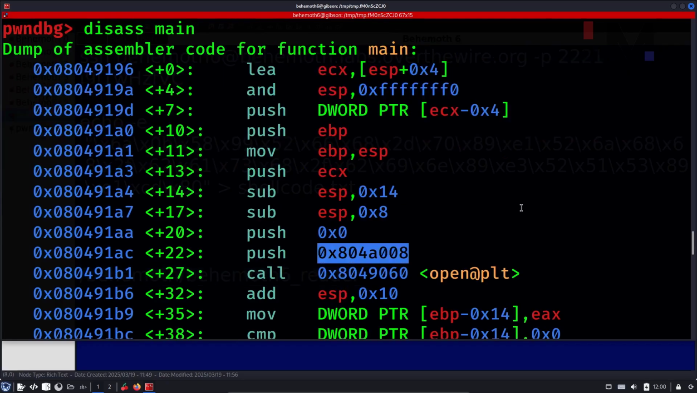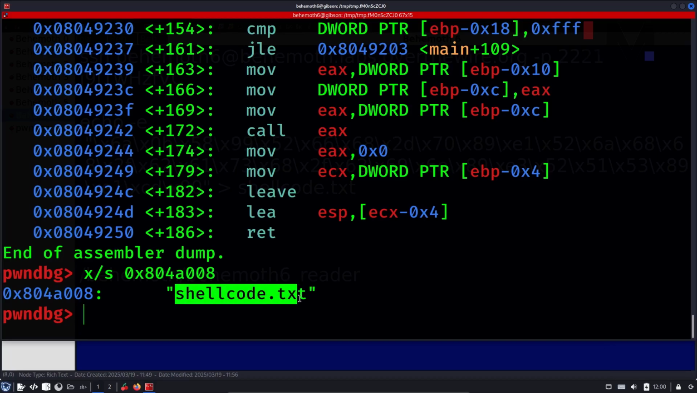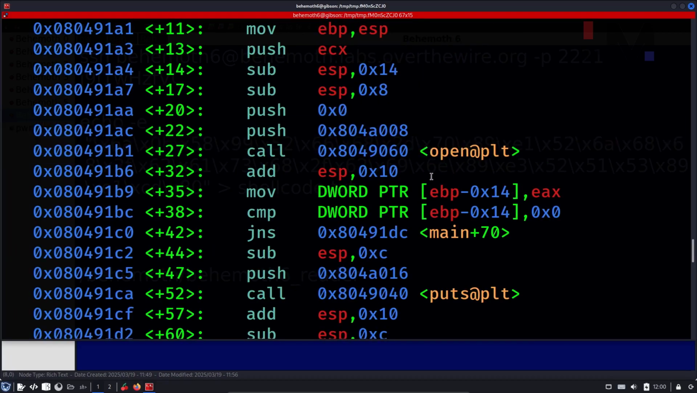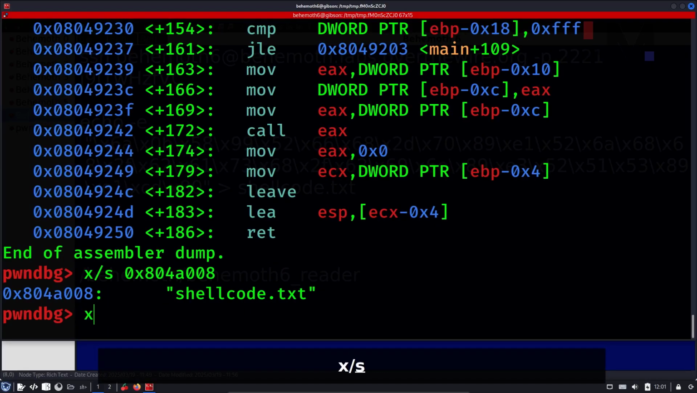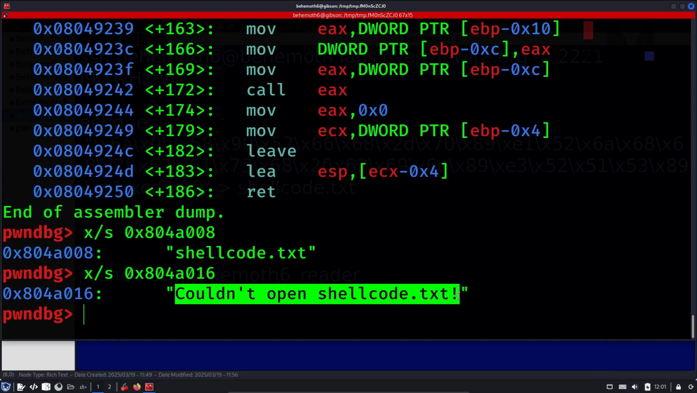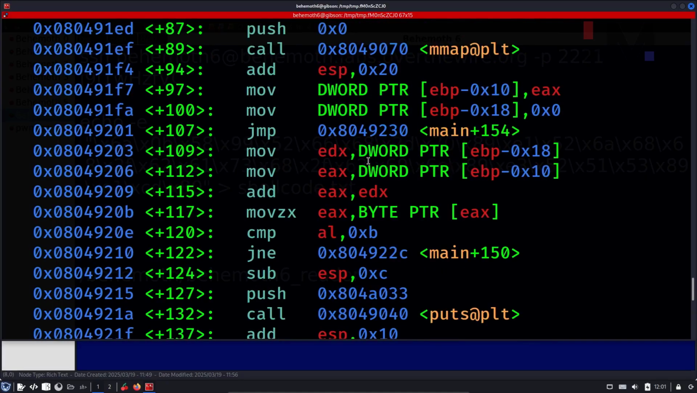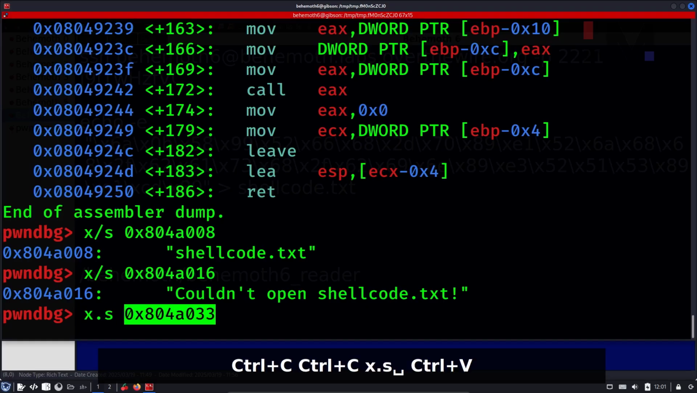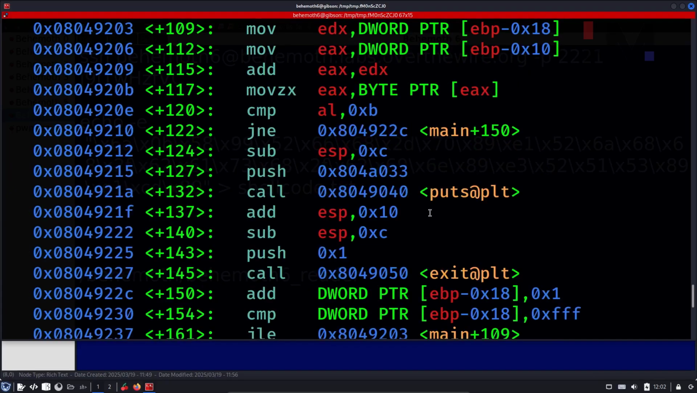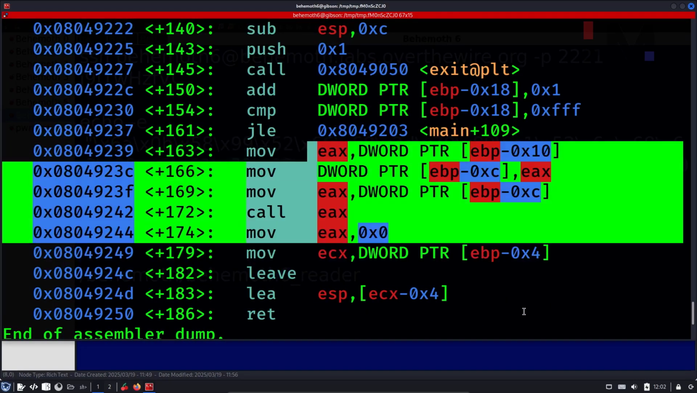So let's analyze this push value on this open function. So x/s, give this address and it gave shellcode. So basically it tries to open the shellcode and print that shellcode. So let's copy this x/s and paste it here. Could not open the shellcode. So if there is an error, it will have this output. And if you scroll down, you see one more push instruction here. So x/s and see what this is. Write your own shellcode. And once you pass this function, you have another main function which might execute the shellcode.